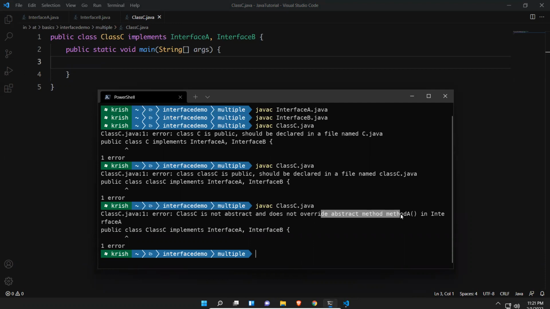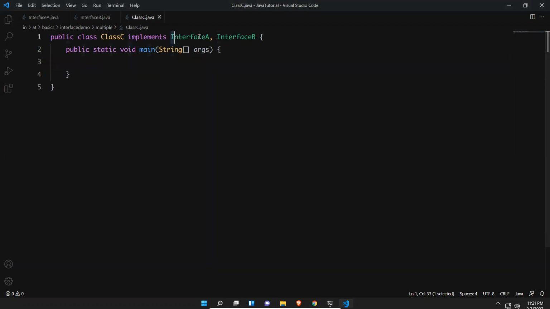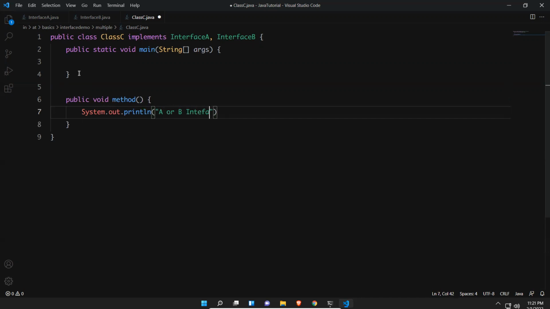So you need to implement these things. It is not complaining about why you are writing two interfaces with a comma, right? So for that, we need to implement those methods. Public void method, system.out.println. Which interface does this method belong to? I don't know, A or B, interface method. We don't bother about that.